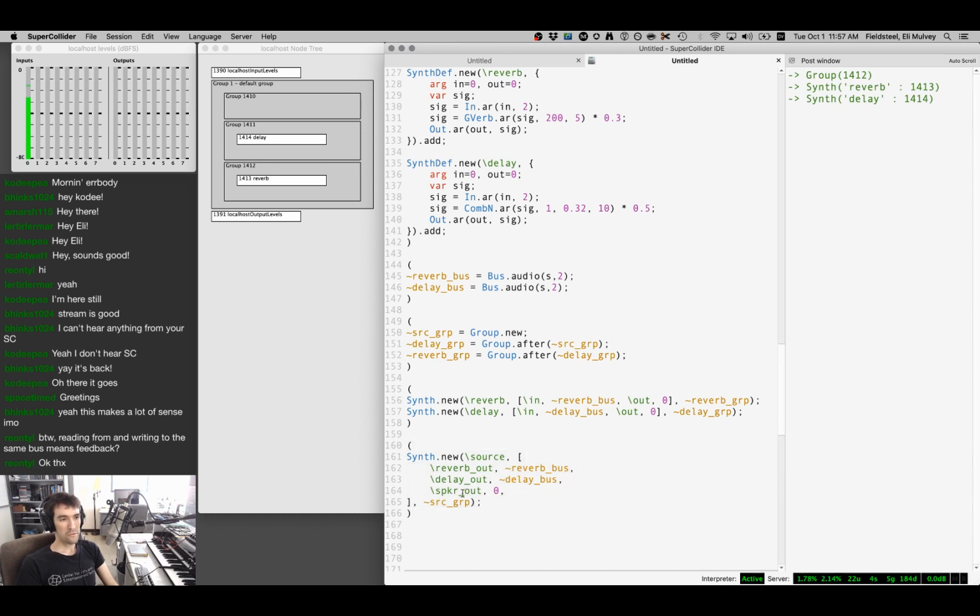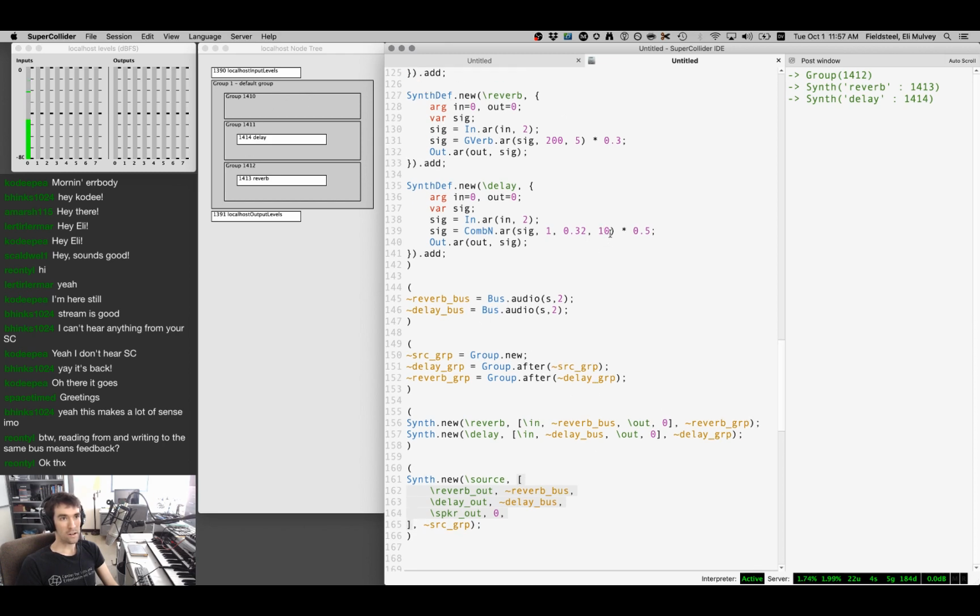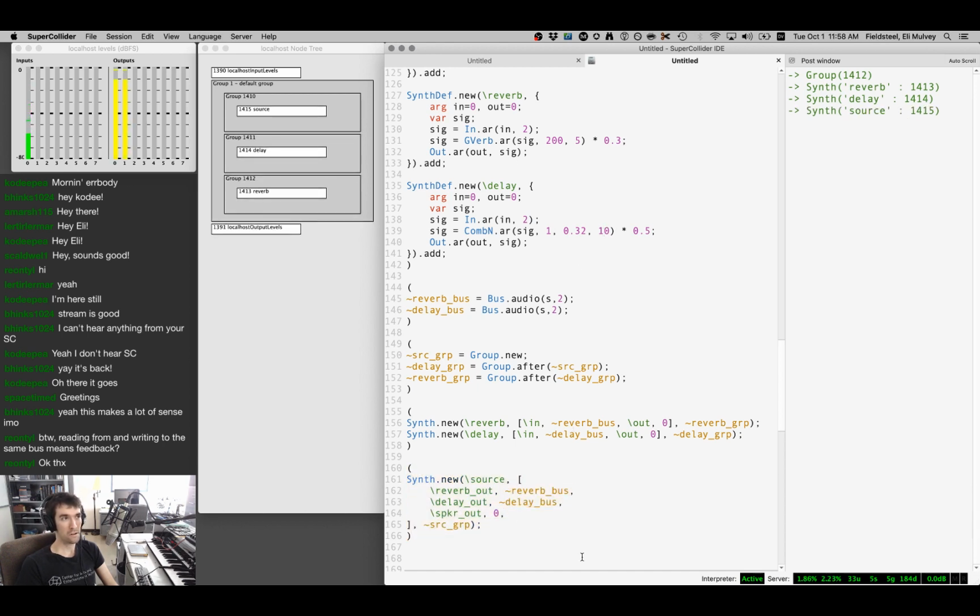All right, so when I run this, we should see a little box show up here, and we should hear a very clear delay, approximately 3 delays per second for 10 seconds, and we should also hear reverb. All right, fingers crossed. Yeah, that is working. Cool.